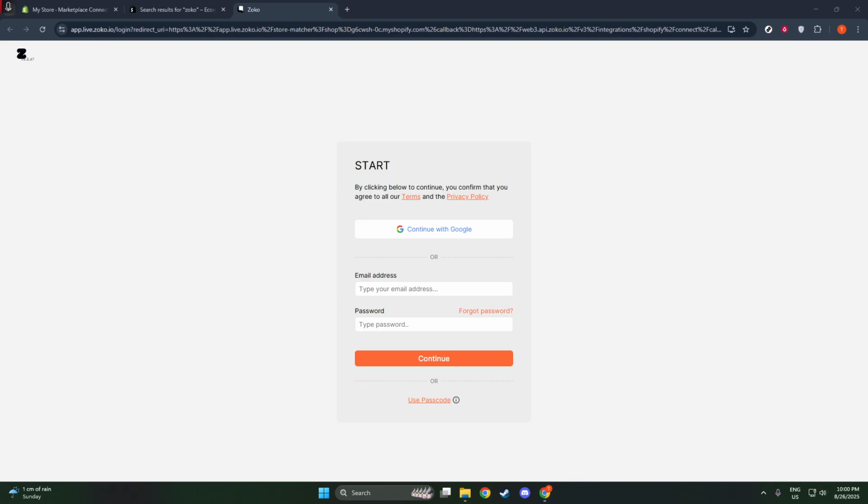By following these steps, you have successfully integrated Shopify with WhatsApp using Zoco. Your store is now ready to provide a more engaging and efficient shopping experience for your customers.